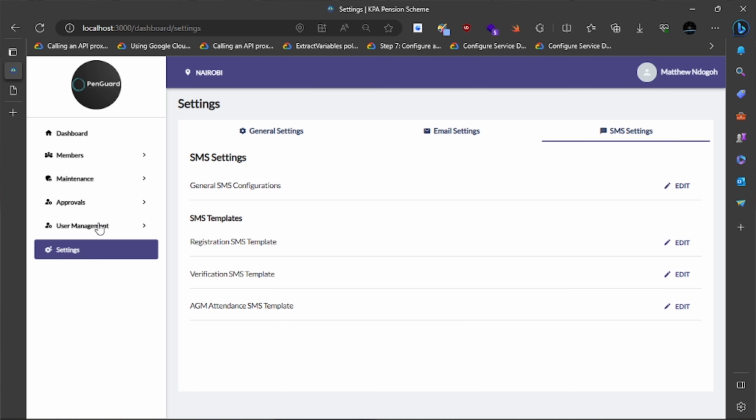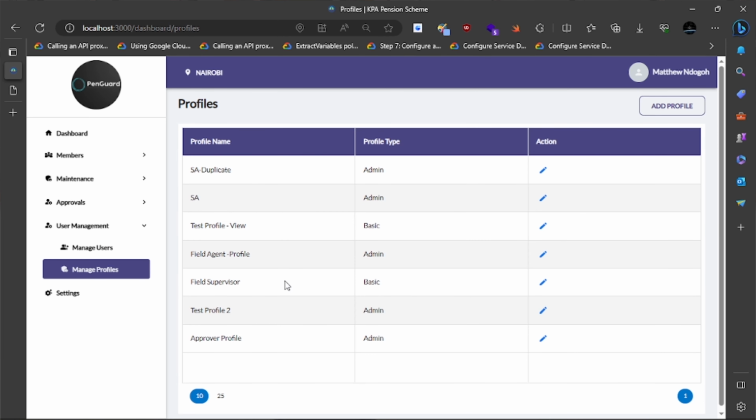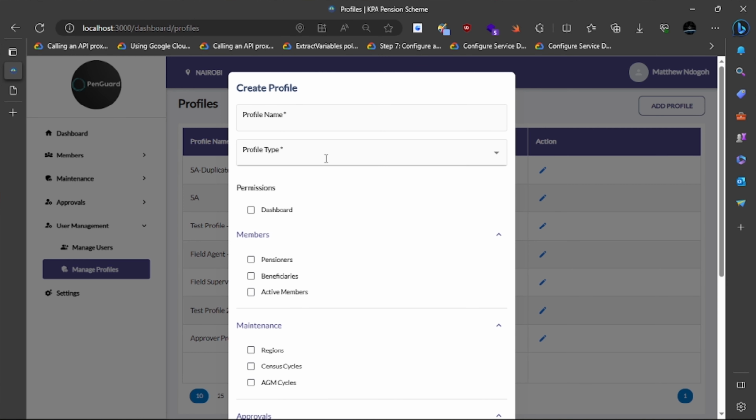The other menu item, user management. In the system, you get to create your profiles, and after that you create your users. So starting from profiles, click manage profiles. As you can see, these are profiles that have already been added. To add a profile, just click on add profile. And here it's like a shopping cart kind of thing. You create a profile, and this profile will be assigned to different users.